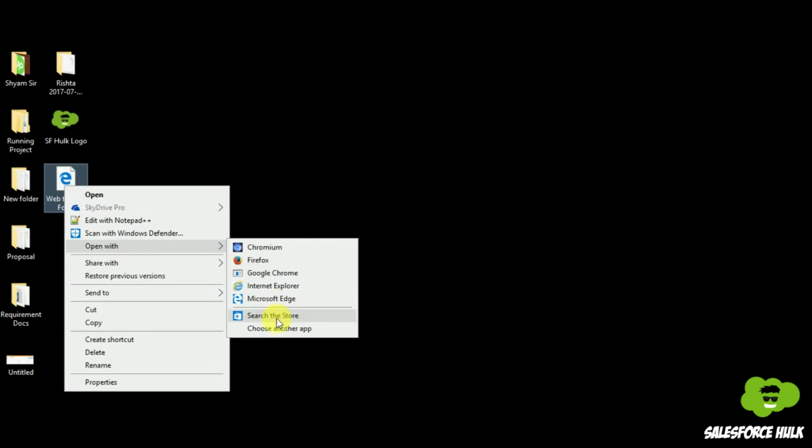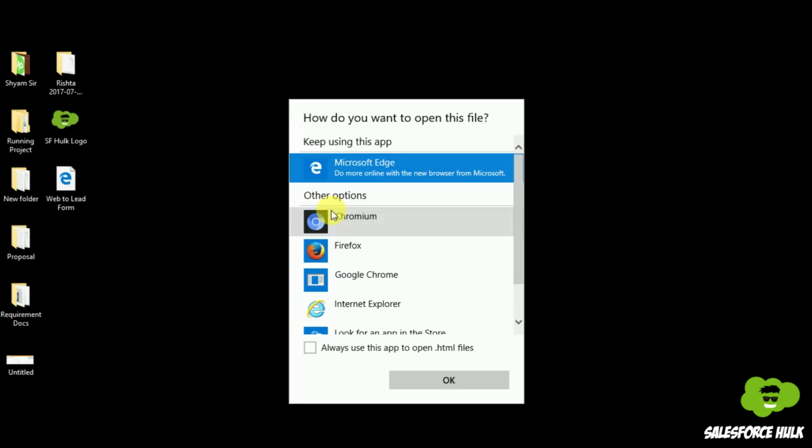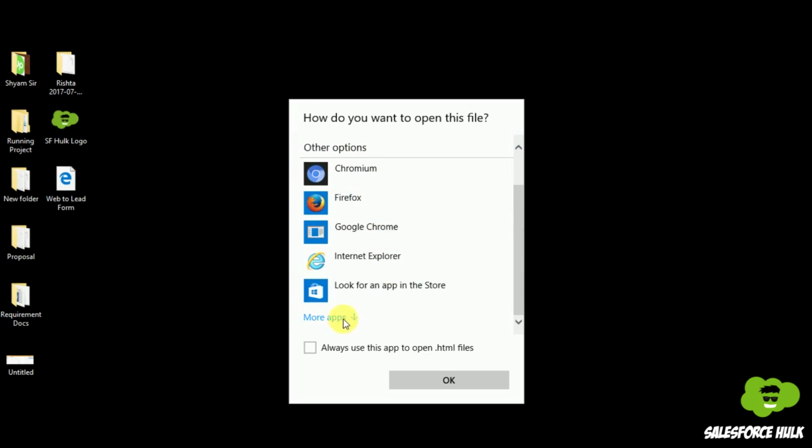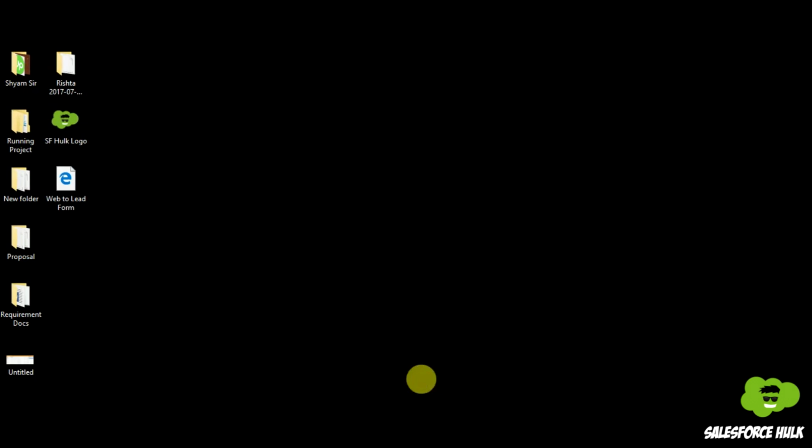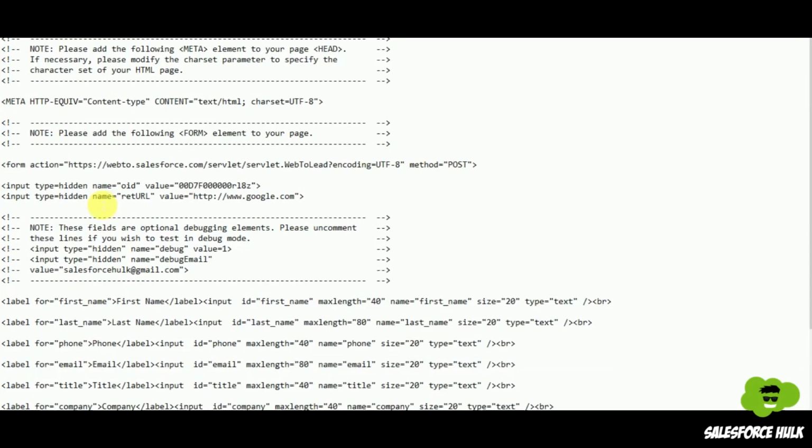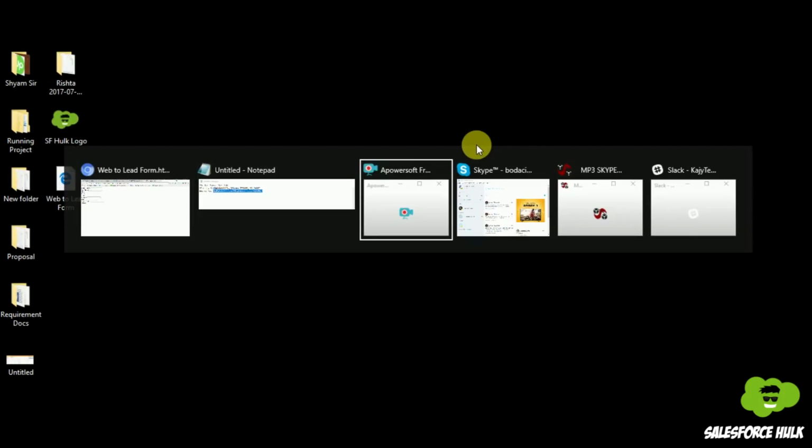Open it with Notepad. This action URL should be the same. You should not edit it.